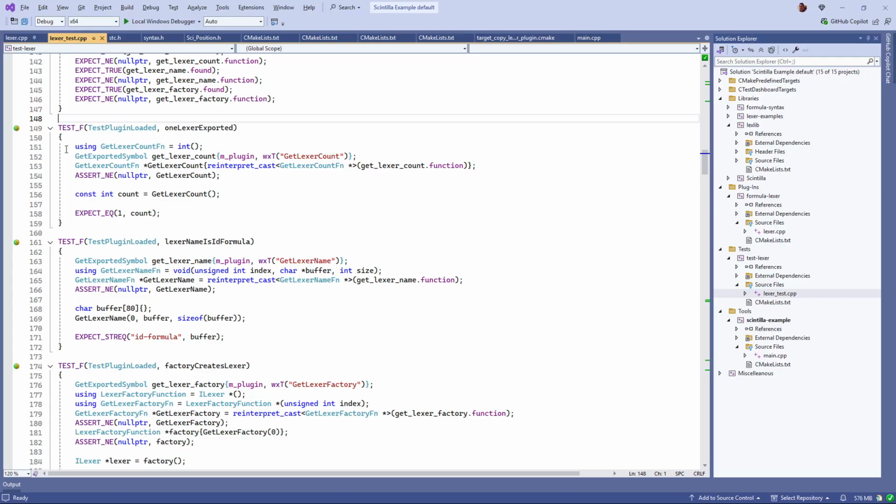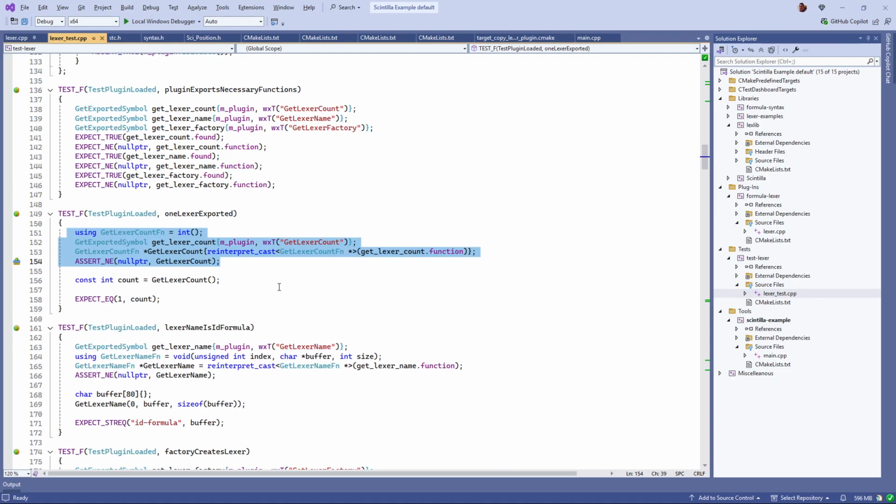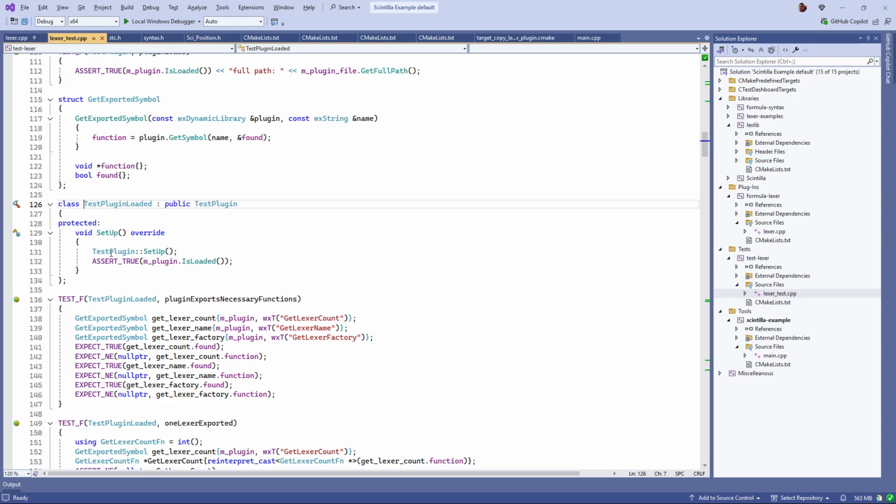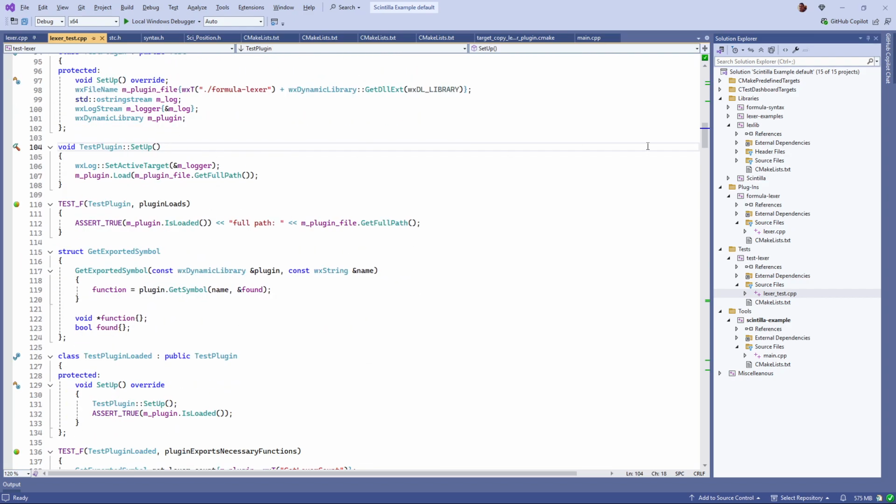And then I'm testing that, when I call these functions from the plugin API, they're returning the things that I expect. And here I'm using fixtures to factor out common setup. And if we look inside here, we see that it's calling the load method to dynamically load these plugin shared objects. This member here is a wxDynamicLibrary, and we call load with a path to a file name, and it loads that as a shared library.